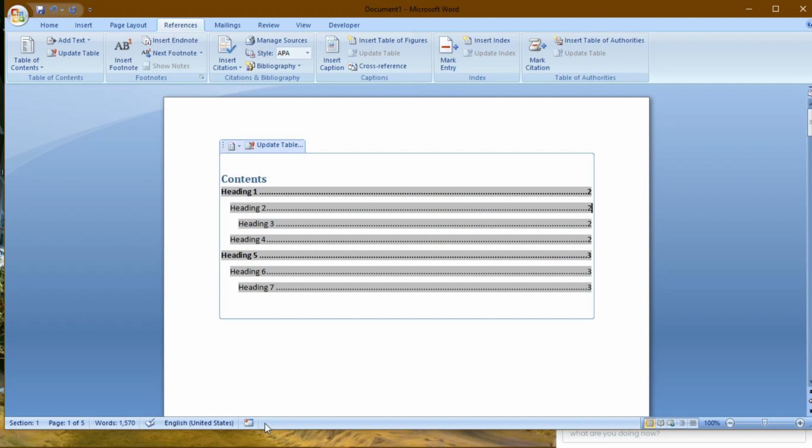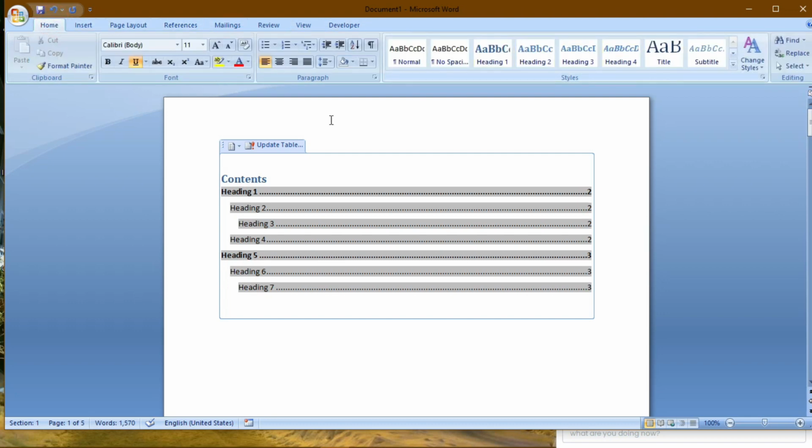So this is how we insert a table of content. First you need to format your content accordingly, like headings should be in heading 1, heading 2, heading 3, and after that you can insert it in this way. I hope you now know the steps to insert it. Okay, now I am moving forward, and let me tell you how to do updating in this.